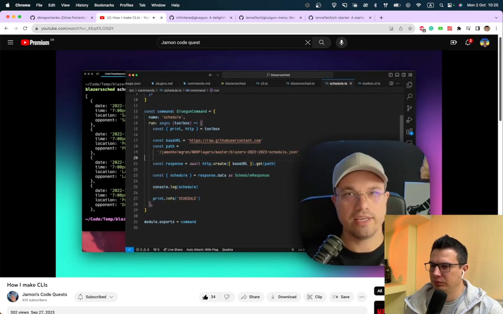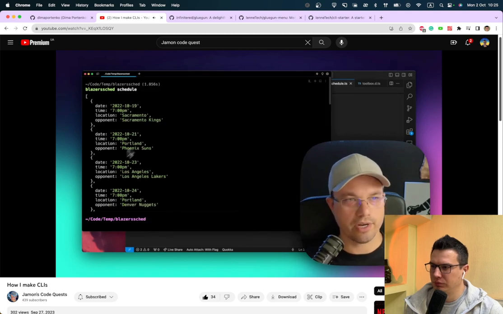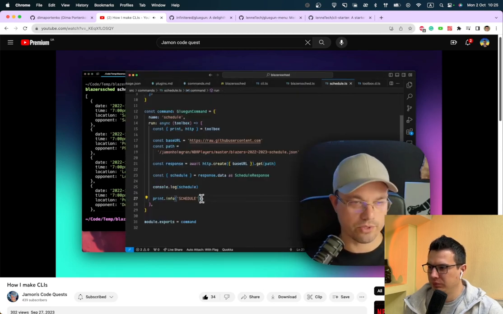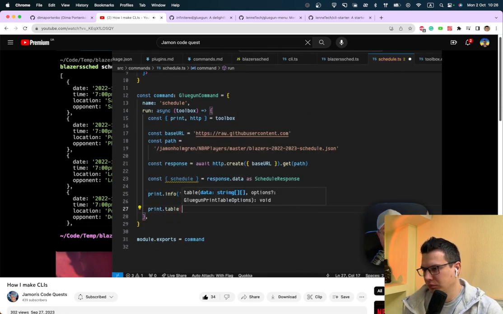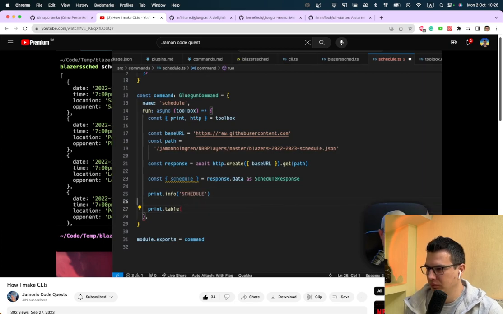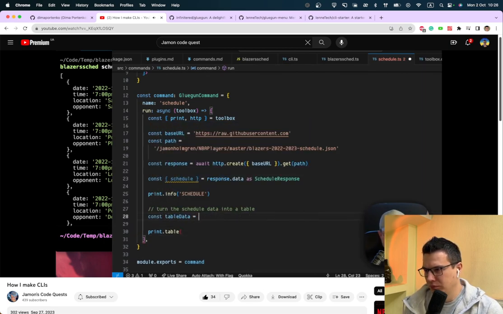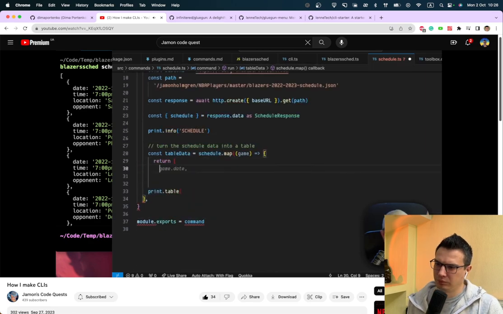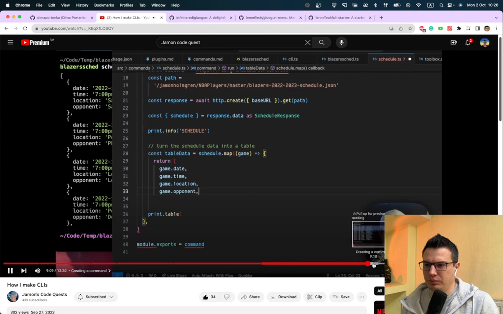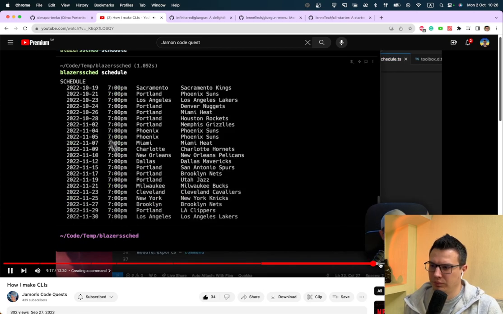So you can kind of see how the workflow goes. You're running the command over in your terminal. You're making changes here. It's relatively straightforward stuff. But let's get a little bit fancier here. Instead of using console.log, let's use print.table. And what it wants is a string of strings. So we're gonna have to do some transformation here to turn it into that. Const table data equals schedule.map, and then we have each game, right? So now we need to return an array as well. The game date, the game time, the game location, and the game opponent. And now we can output and there we go. There we have a table.